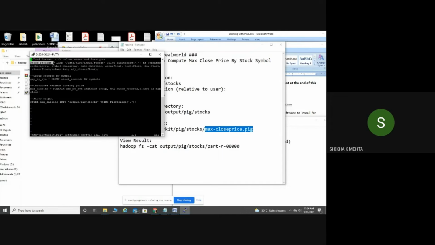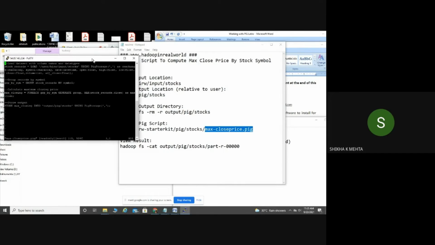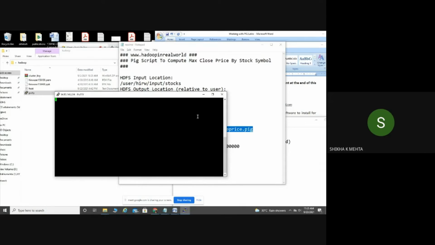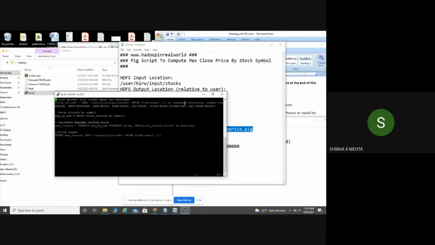Stock records is the name of the relation that we have specified. So we are using load. From where to load? User hirw input stocks. Here you can see in the readme file we have specified the user hirw input stocks where the file is available, right? Using PigStorage. Which type of storage are we using? We want to use PigStorage for loading the data. And these are the column names which are there.